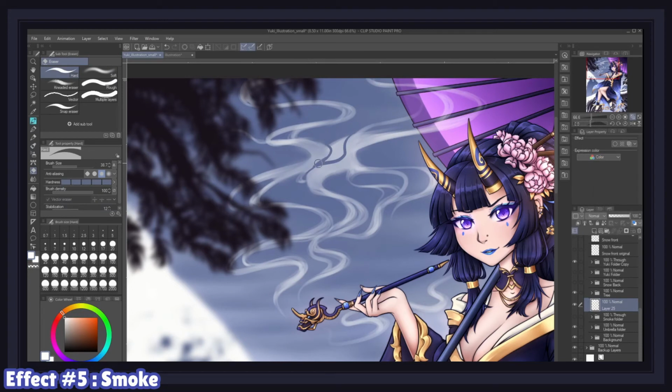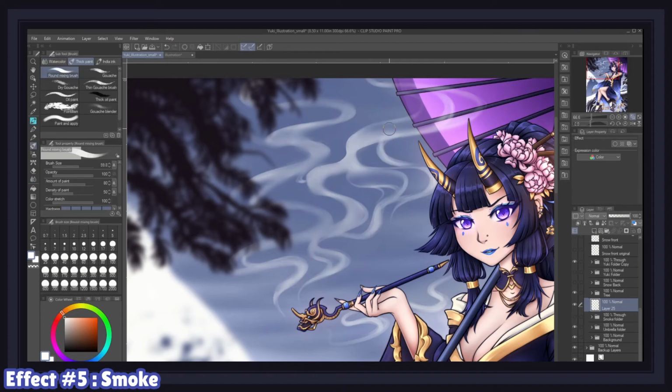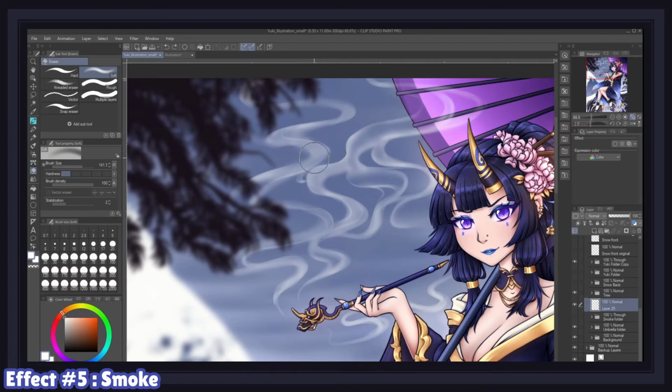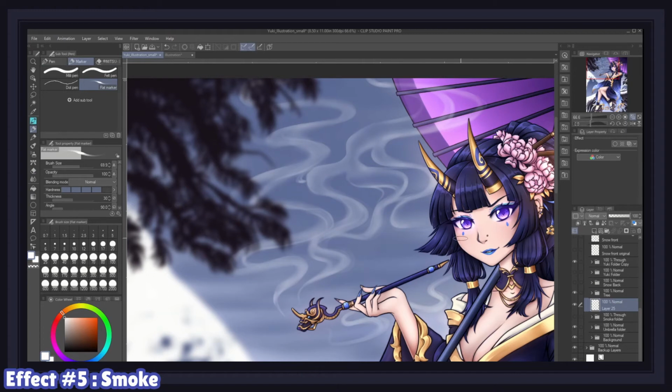Then get the blur brush and gradually blur the strands of smoke that you just made. Don't hesitate to erase to refine your shapes, or if you feel like your smoke is a bit too opaque, you can use the soft eraser, just like I did here. From there, I use a combination of the flat marker brush and the fingertip brush to add more layers of smoke on top of what I already had. This is our medium level of details.